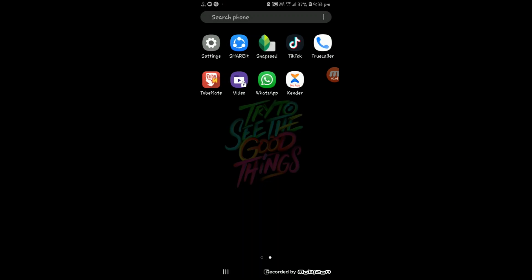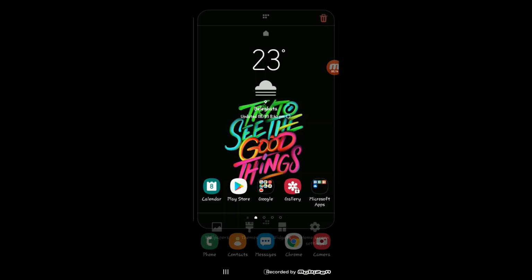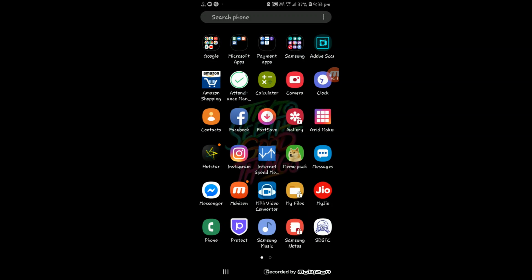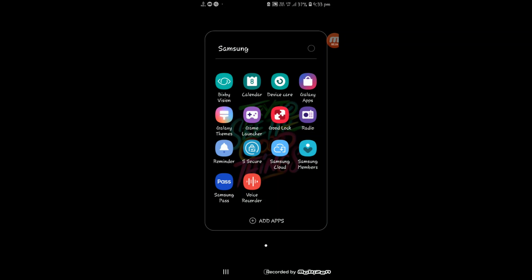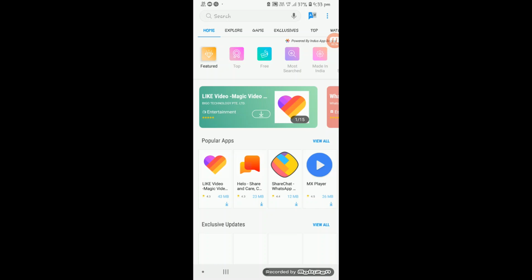Hello friends, today I'm going to show you how to get the Samsung One UI on your device without getting the official update. You can see the icons have already been changed to One UI. I'll show you the Samsung Galaxy apps got some UI update.